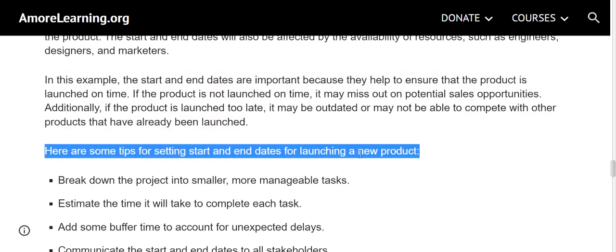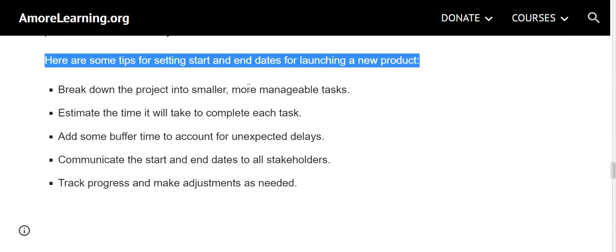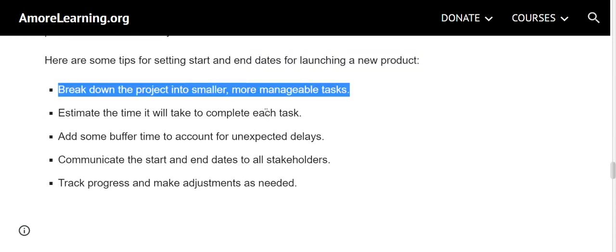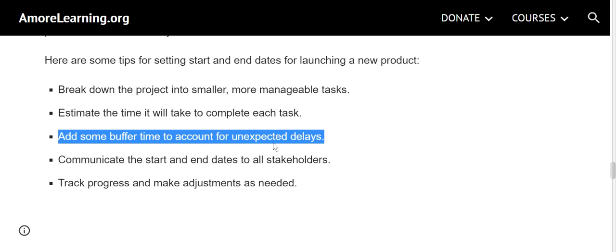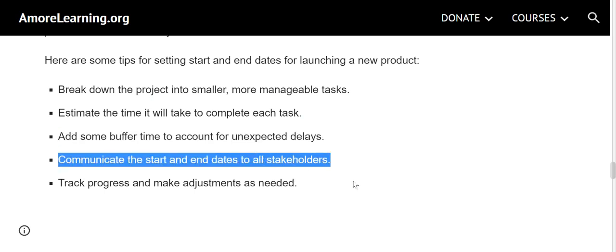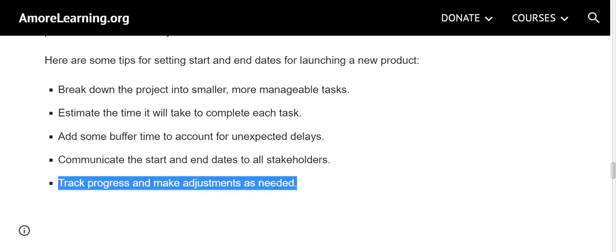Here are some tips for setting start and end dates for launching a new product. Break down the project into smaller, more manageable tasks. Estimate the time it will take to complete each task. Add some buffer time to account for unexpected delays. Communicate the start and end dates to all stakeholders. Track progress and make adjustments as needed.